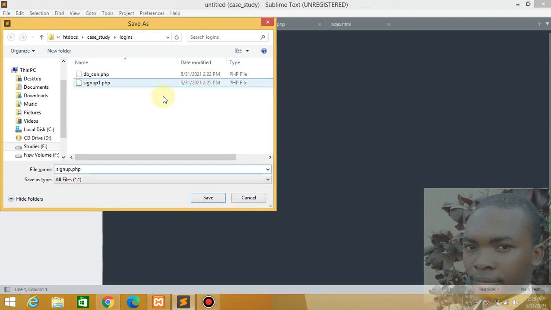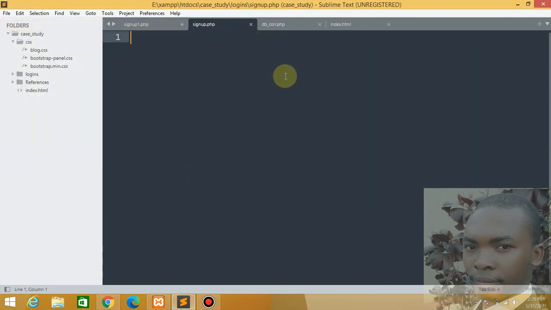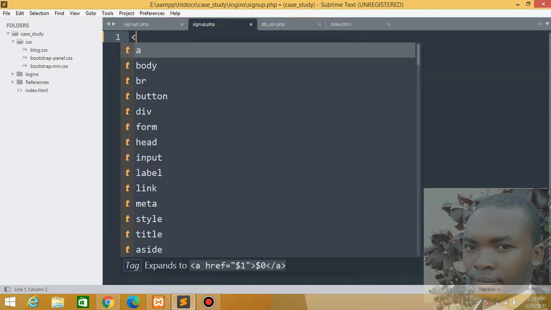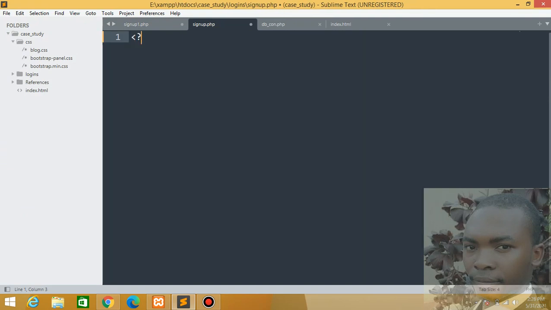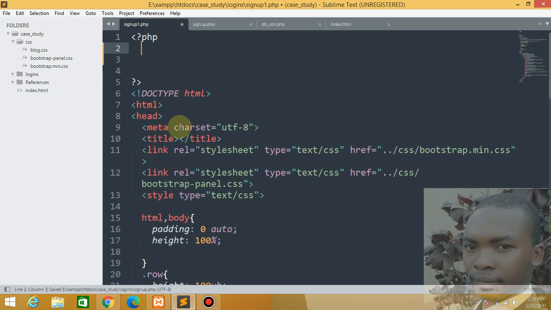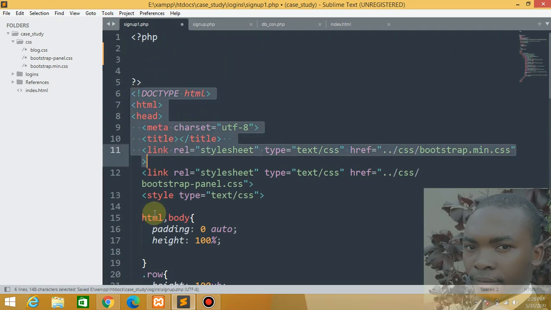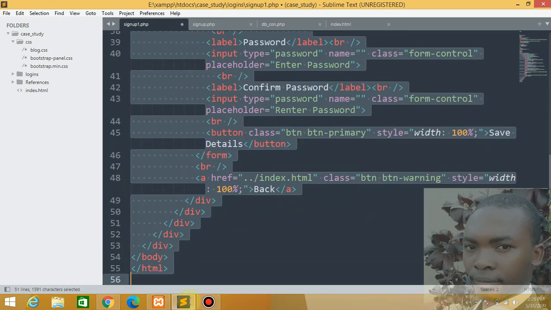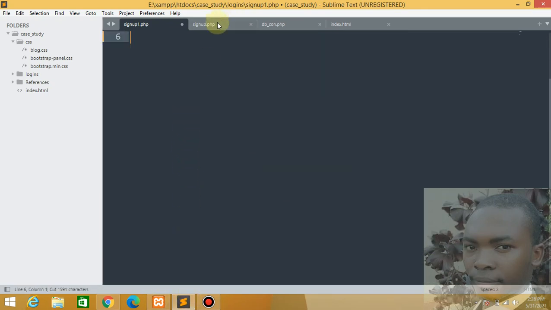PHP, and then I will have to transfer everything. So yeah, now it is working. PHP. Okay, so it has transferred everything that was here. Okay, and we put it there. Okay.